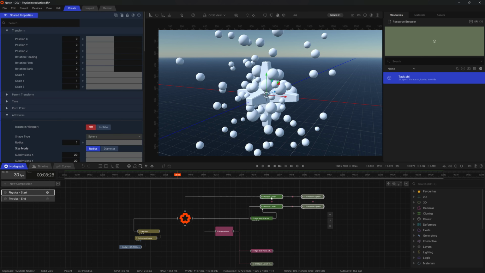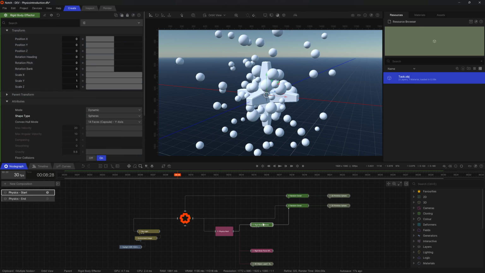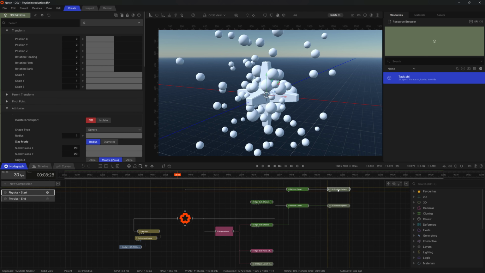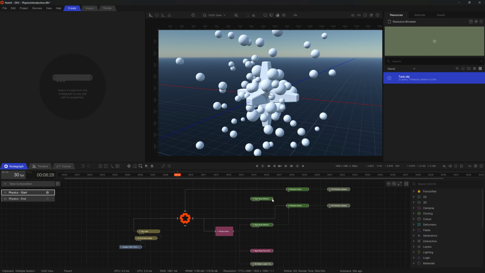I also need to add a duplicate rigid body effector. The same rigid body effector can't connect to multiple cloners, or at least it won't sim the way you might expect. So I've got to create a separate rigid body effector here.